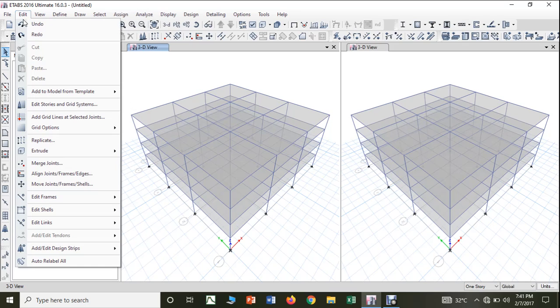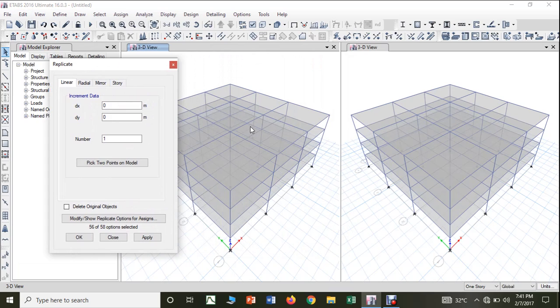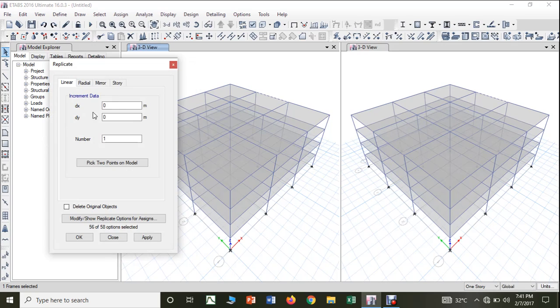Then the next you have is the replicate option. What is this replicate? You want to replicate in the X direction or Y direction or whatever it may be. For example, let us take this simple one beam member. Let us go to edit, then replicate. First let us do the replicate in the linear direction, either in x or in y. Let us give the distance as 8, and let us give apply.